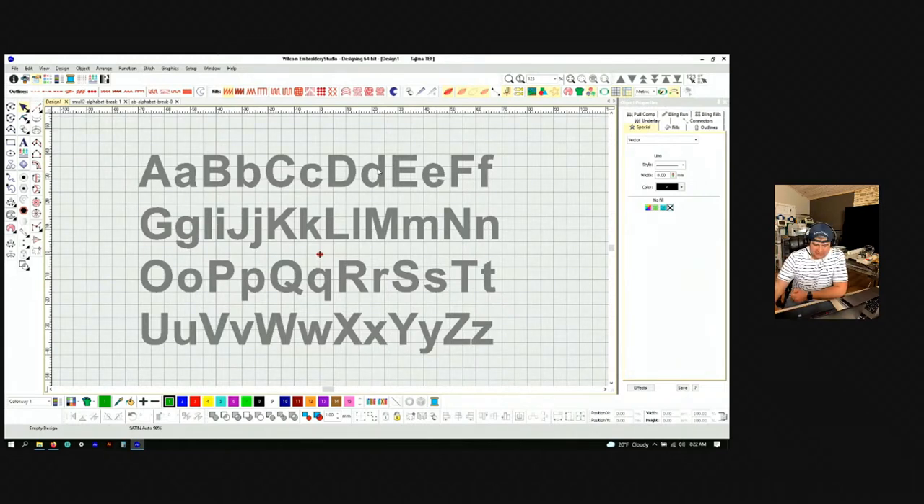So a lot of the stuff that we do with text is repetition, doing it over and over and over. It's just a matter of doing it as efficiently and quickly as possible. Now there's certain letters that want to act a little different. There's certain letters that on your screen are going to look perfectly fine, but when you stitch them out, they're not always the prettiest thing to look at. So sometimes we're going to have to overcompensate certain designs.